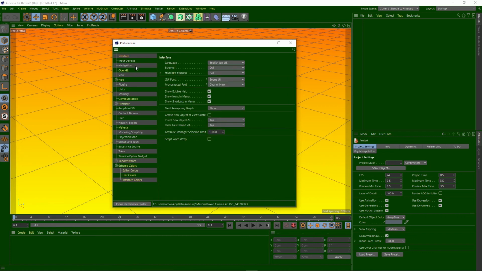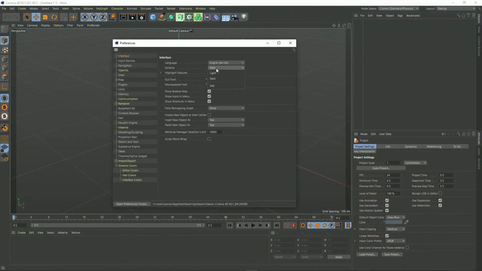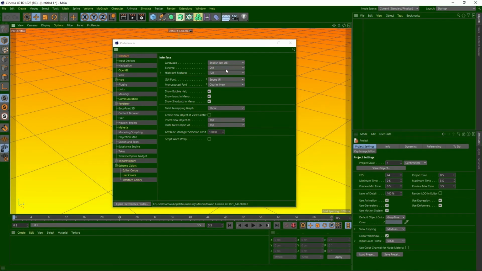So if I go back to interface and go to light, our light still looks like light, our dark still looks like dark, and now you've got your own custom preset that you've created that will hold all that scheme information. And just as before, if you shut Cinema 4D down and reopen it, it will still retain this. So that's it, guys. That's how you create your own custom scheme colours and be able to save it as a preset.